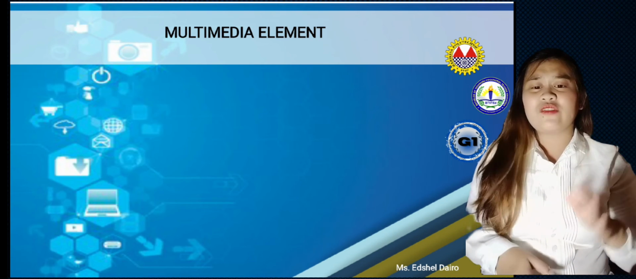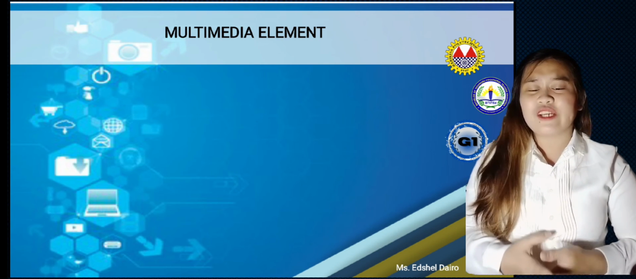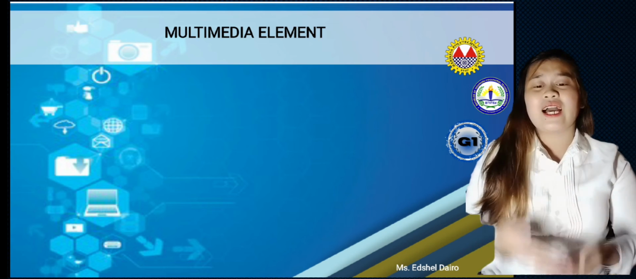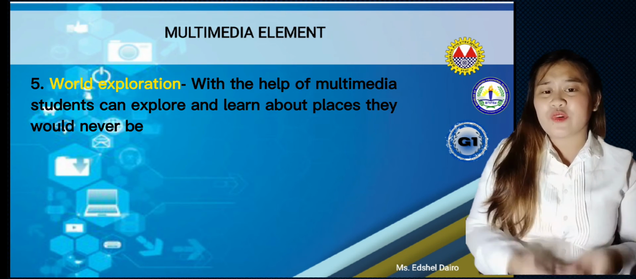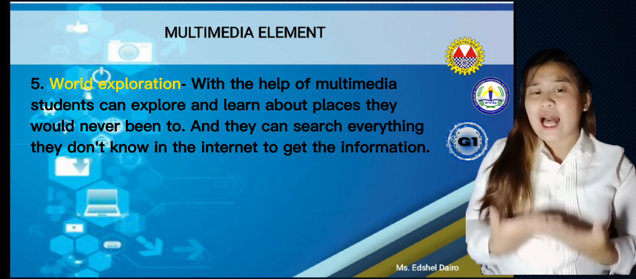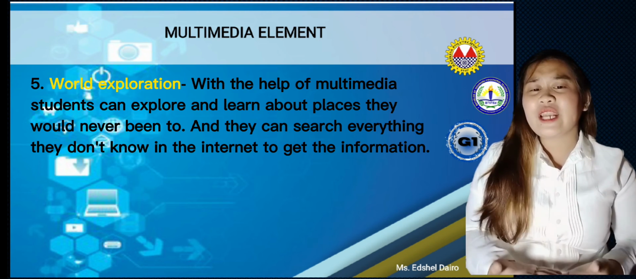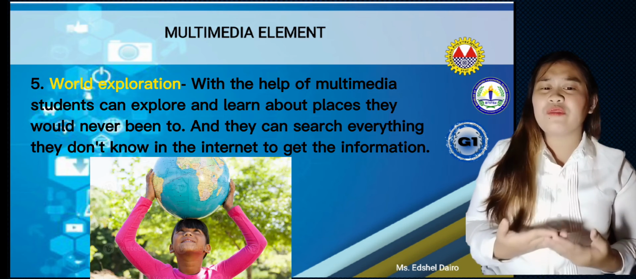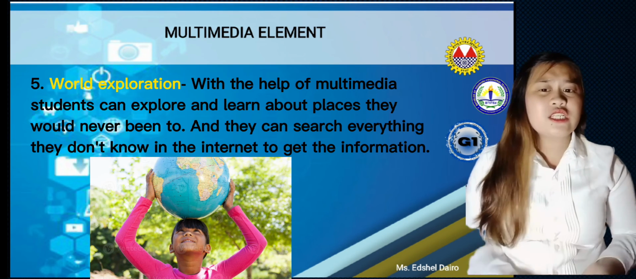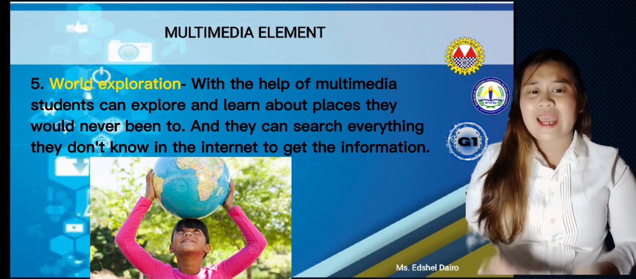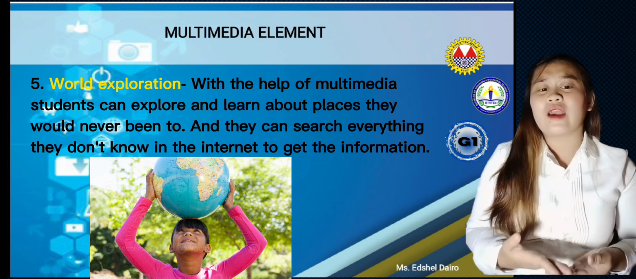The fifth benefit of multimedia in teaching and learning is world exploration. So, with the help of multimedia, students can explore and learn about places they would never have been to, and they can search everything they don't know on the internet to get the information.